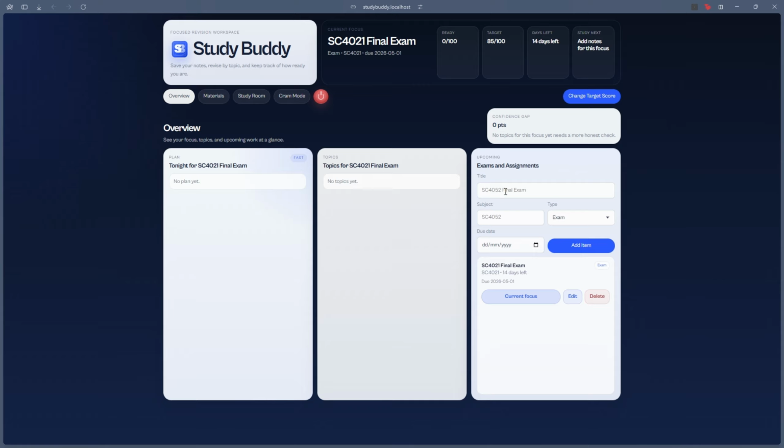Let us say you have more assignments that come within the week. So let's say I have an SC4052 assignment due in 1 week. We can also add this. This won't immediately change the focus, but if you want to change the focus, you must click on the Set as Focus button. As you can see here, it changes up there, and the target score obviously is different as well. So let's go back for this demo. Let's go back to SC4021 final exam.